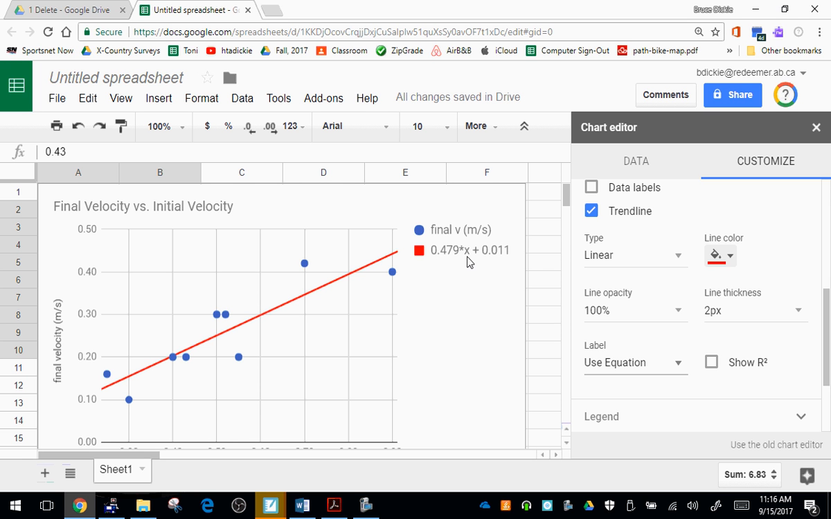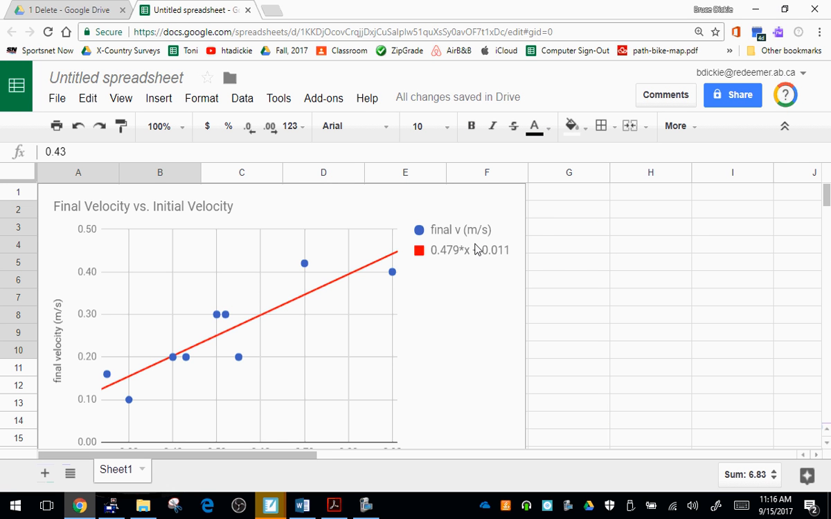This is in the form of y equals mx plus b. So y is equal to 0.479x plus 0.011. 0.011 is my y-intercept. I told you guys when we went through the analysis yesterday that the y-intercept should be 0 or very close to 0. 0.011 is very close to 0. The slope of the graph is 0.479. That's the slope of my graph, which you determined yesterday was m1 over mass total. That's what you want to compare, right? This slope with m1 over mass total, then do your percent difference to determine whether the law of conservation of momentum was valid.